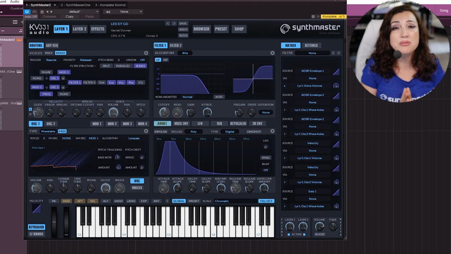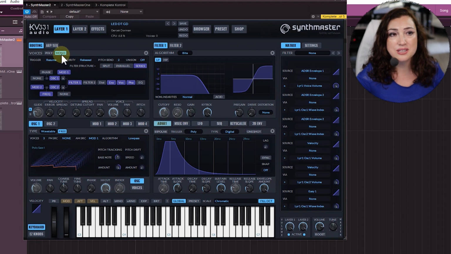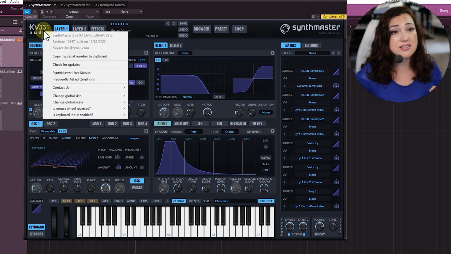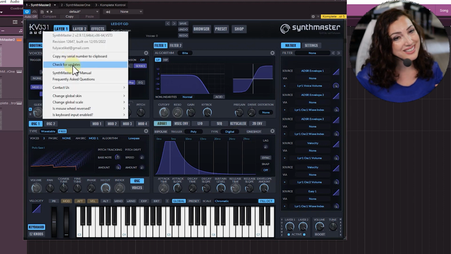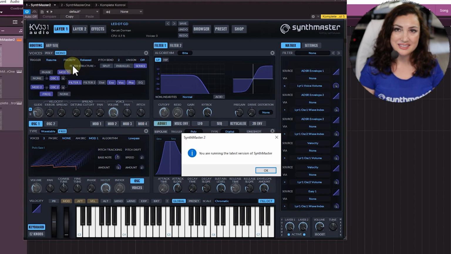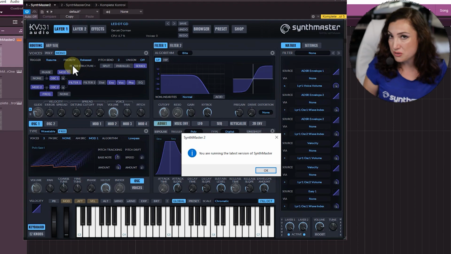The first thing you have to do to get your hands on the new NKS content is to update your SynthMaster 2. So you just click anywhere on the interface, right click, and check for updates. Once you see that you're running the latest version of SynthMaster, you're good to go.